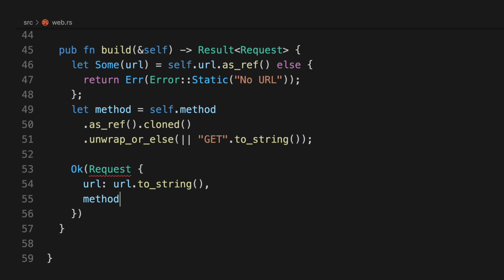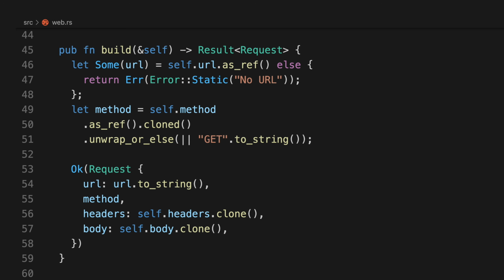And then we have our method, which is already a string, and our headers, which is very simple in this case because we're just going to clone, and our body that we're also going to just clone. So remember, in this case, because we do not have mut self, we cannot move data out of self, so we have to clone the data because our request object needs to own them in this example.